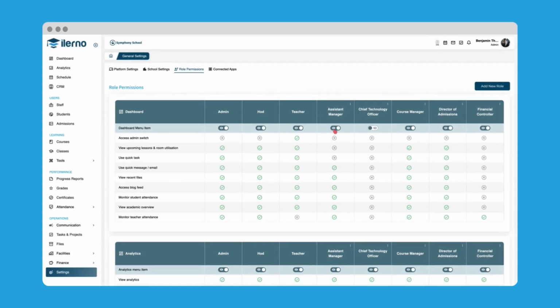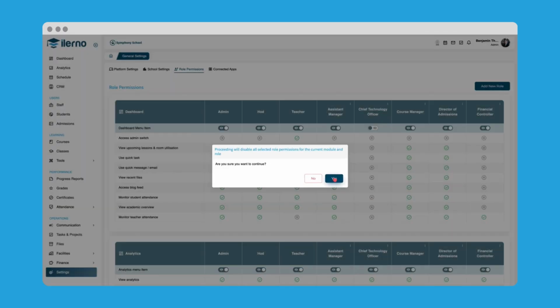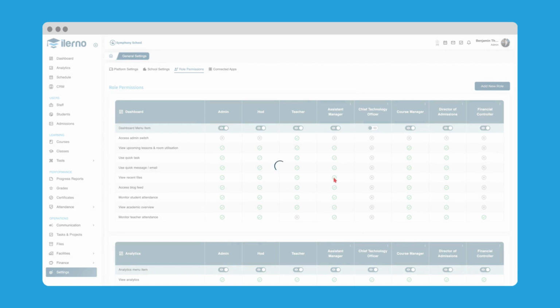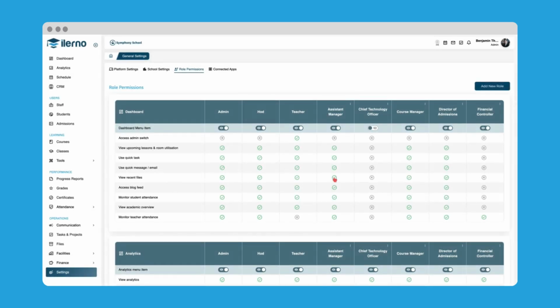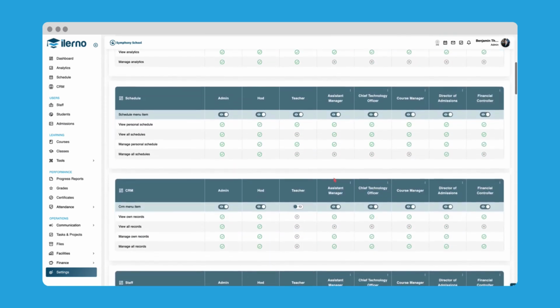You might notice an icon next to some permissions. This represents the visibility setting, allowing you to control whether this role can see specific features without having full access to modify them. What's great about this system is that every module and feature is listed, giving you complete control over what each role can or cannot do.